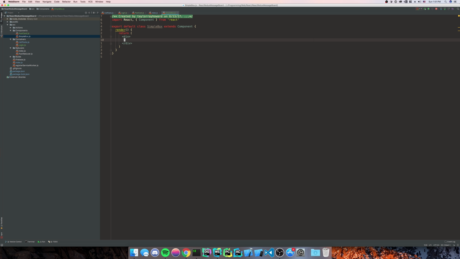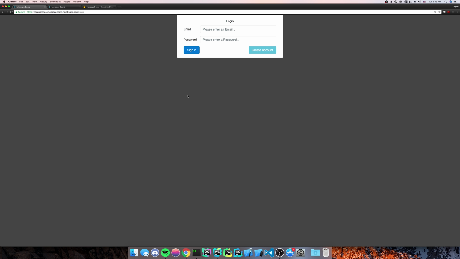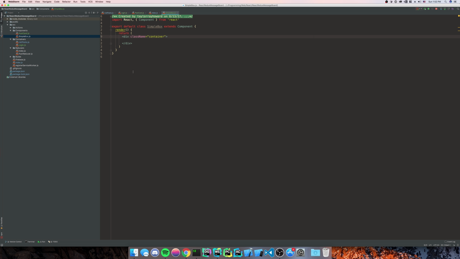So we've got a div here. We're going to add a class name of container. What this is going to do is put it in the middle of the screen right here. That's what container does. It pulls it to the middle. After we've done our container, we're going to start actually writing our component.